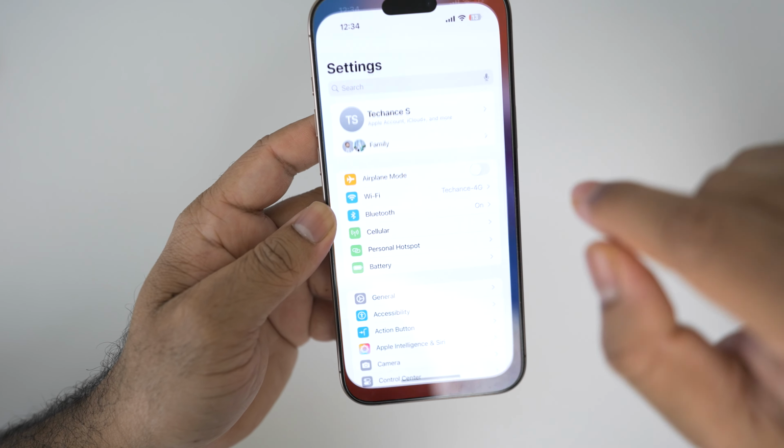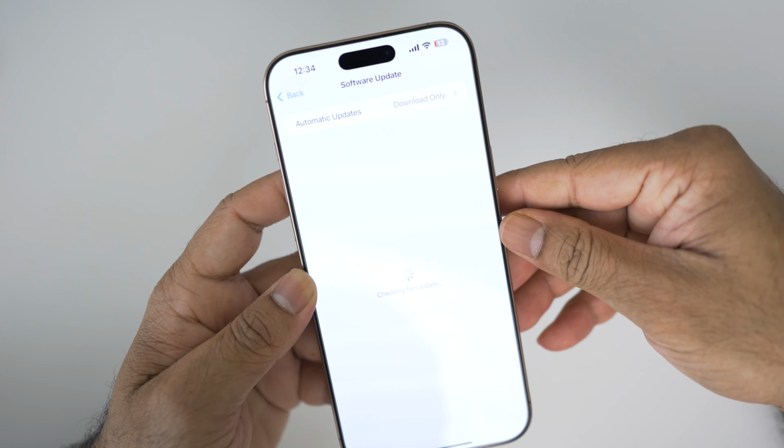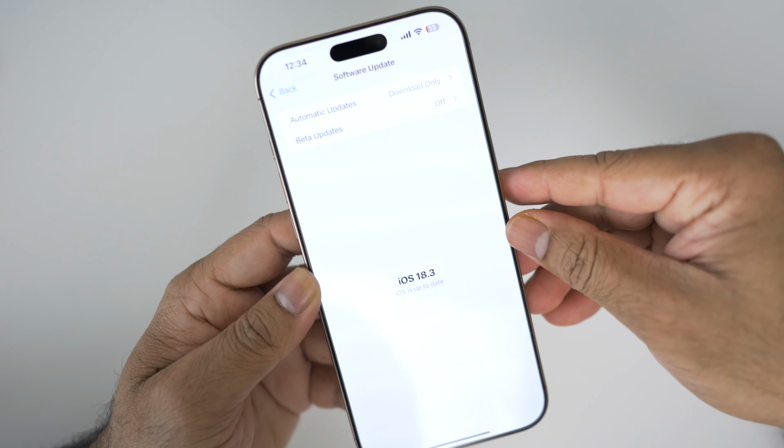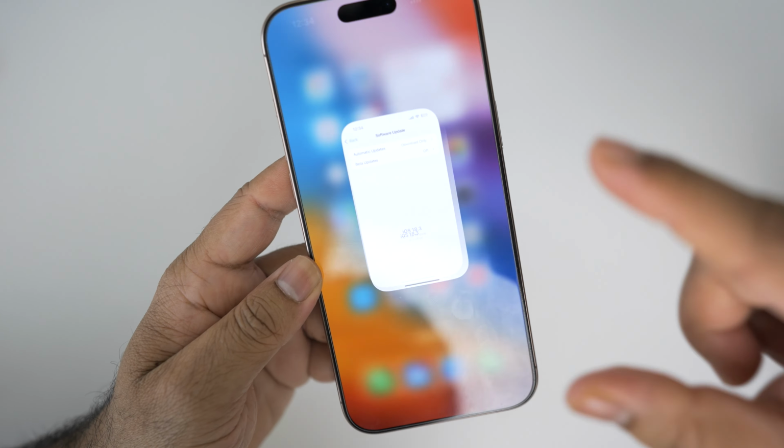So to do that, go to Settings and go to General. In here, tap on the Software Update button and make sure you update your iOS to the latest generation, that is iOS 18 or above. So now go back to the note.